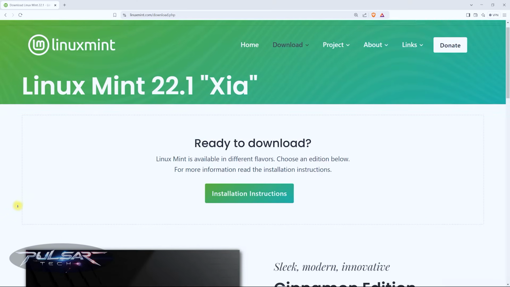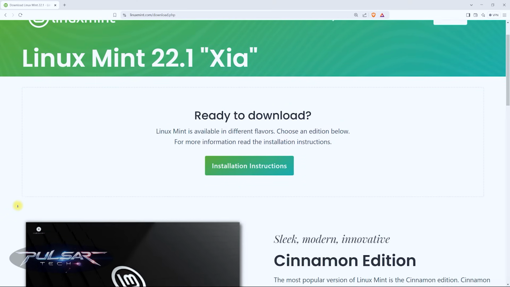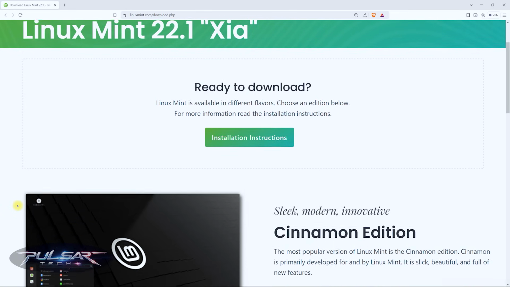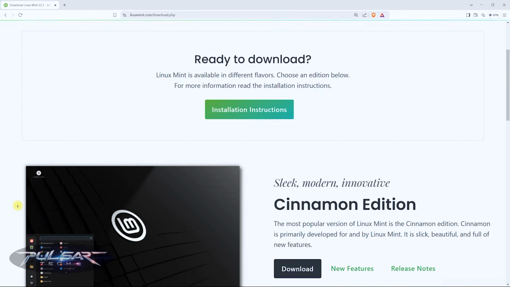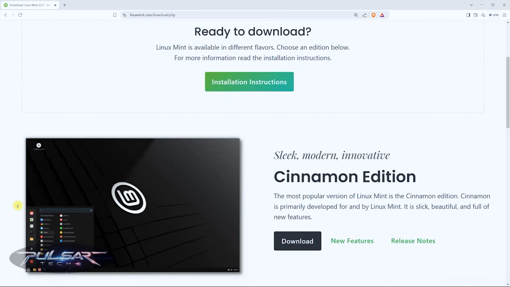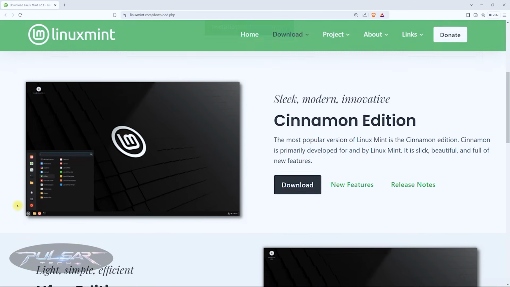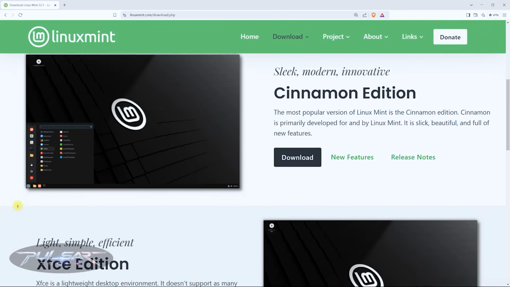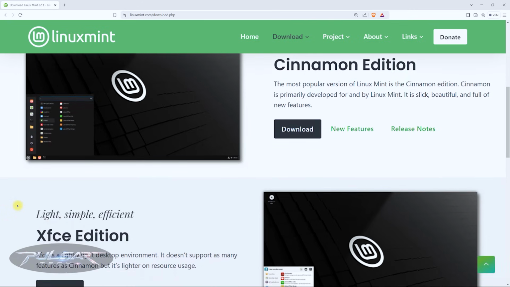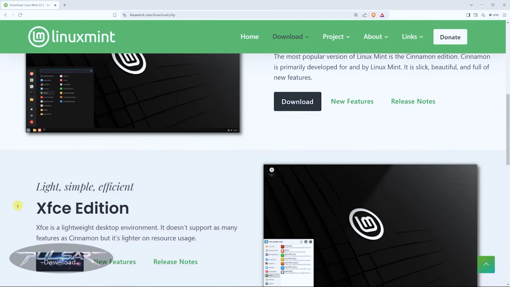It's gonna take you to the next page where you're gonna choose which Linux Mint edition you wanna choose. There are a few of them. The most popular version is Cinnamon. It has a sleek and modern design. It is most innovative, but it requires more computer resources. So if you have a pretty powerful and new computer, I would suggest you go with the Cinnamon edition.